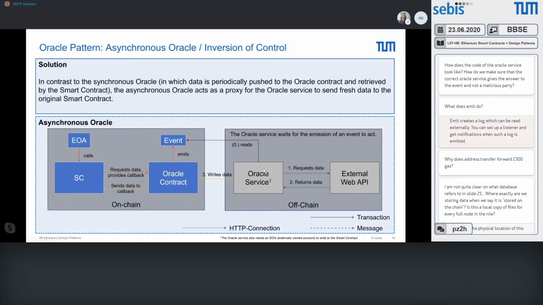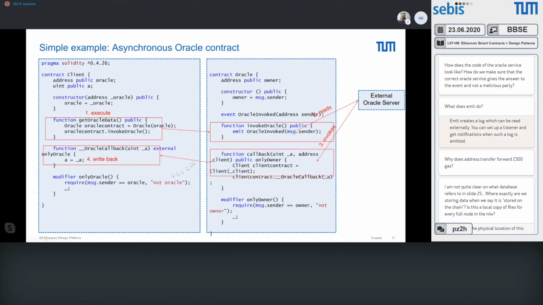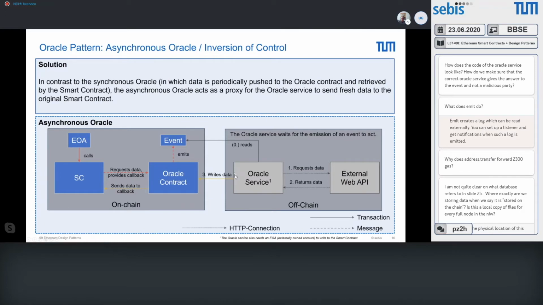So the question, as far as I understood it, is: what's the trust relationship between the Oracle contract and the Oracle service? If you look at the on-chain code which I showed you, it should be clear that the assumption is that once you create the Oracle contract, you become the owner. So the Oracle contract can be sure that only the owner invokes transactions on itself.